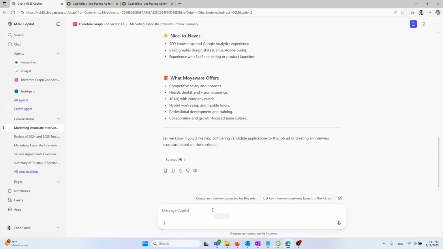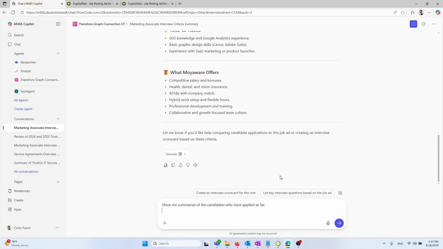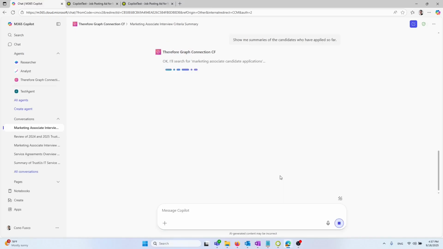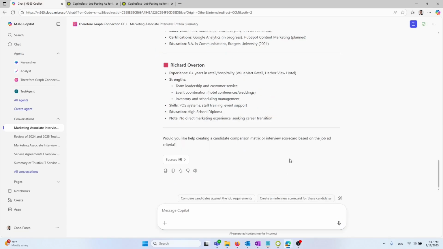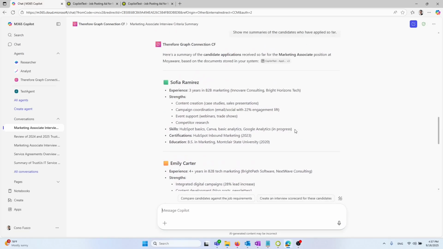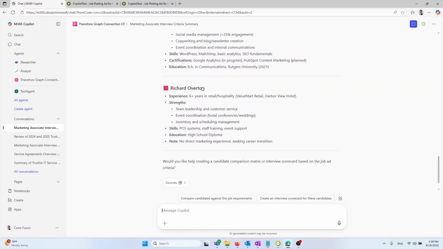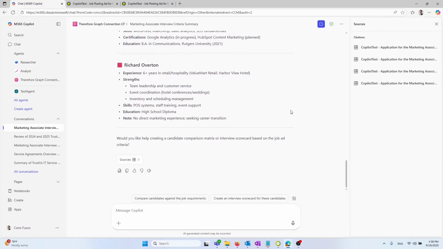Next, I'll ask Copilot to review and summarize the applications that we already have in our system. We see that there are 4 applications that have come in from different candidates. If we check our sources, we can also see which ones exactly have come in.